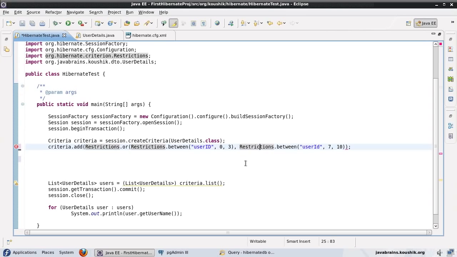So since it's an OR condition, okay, it's asking for a closing parenthesis. Yeah, and there's one more required. So this one is for the criteria.add, this one is for the restrictions.or, and this one is for the restrictions.between. Okay, so now what's going to happen is it's going to return records which either satisfy this restriction or this restriction. I'm sorry, it is this one or this one. Let's run and validate that.